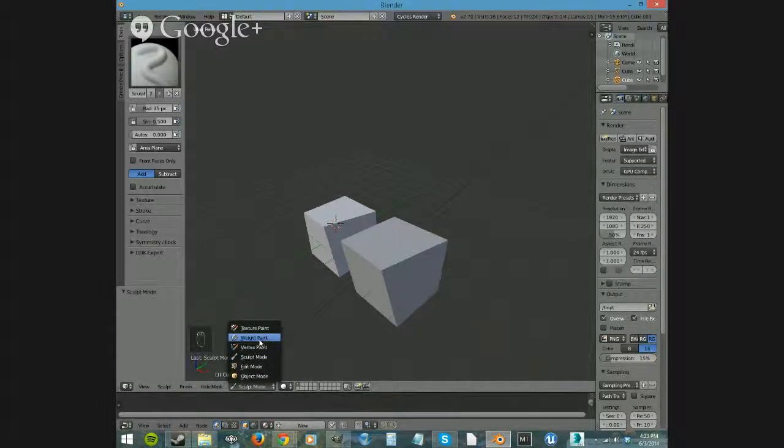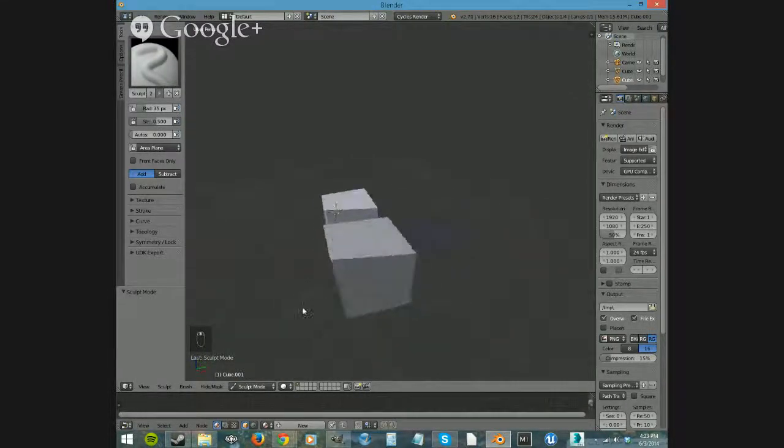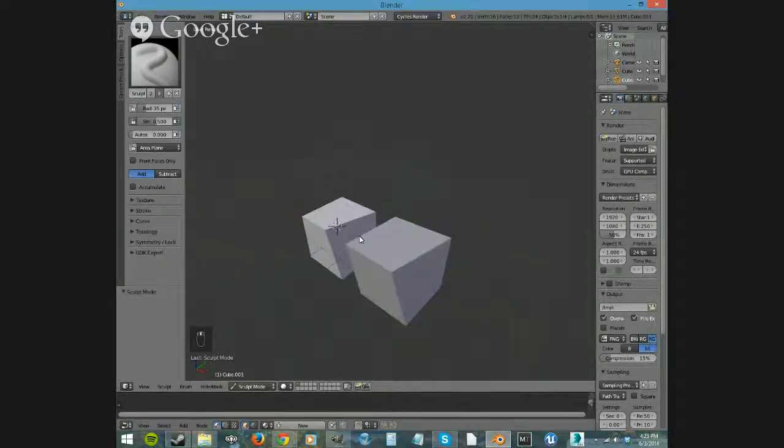And then we have vertex paint, weight paint, and texture paint. You're not really going to worry about too many of those to begin with, especially not in a course that's called Beginner Blender. So, I mean, that's basically all I wanted to touch on with this one.